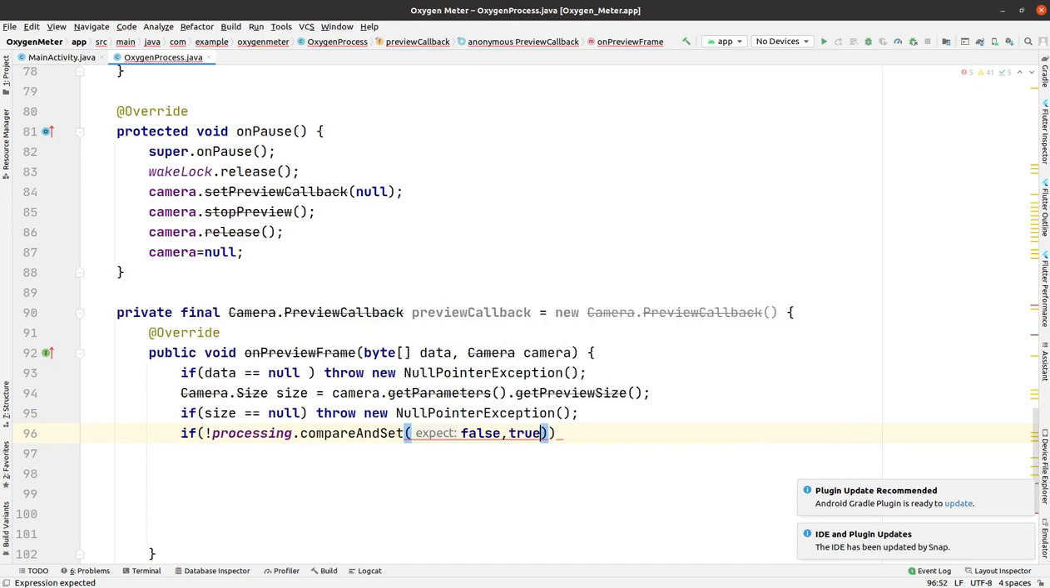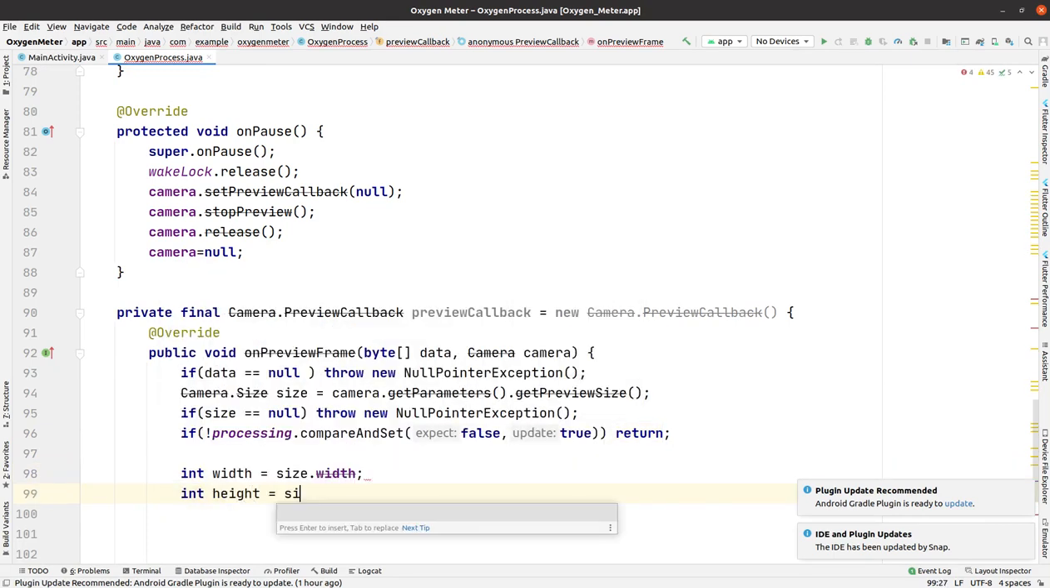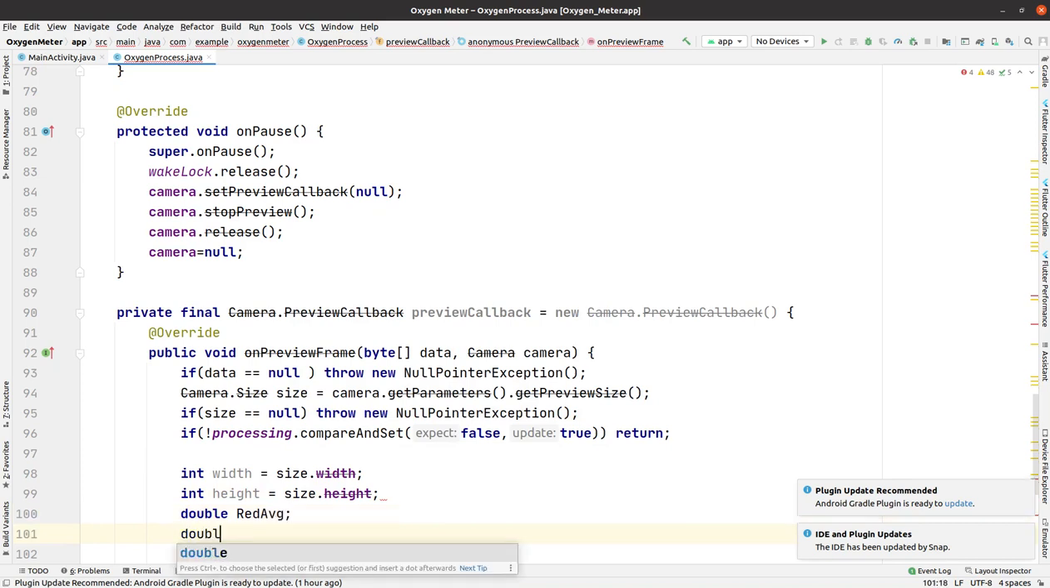So for that we are getting the if processing and then comparing and setting, then returning it. Okay, and for now what we're going to do is put the height and the width of the camera inside the variables. We are getting it from the size, like width is size dot width and the height is size dot height. Then we have the red and blue average.